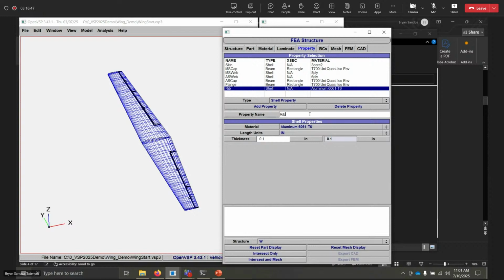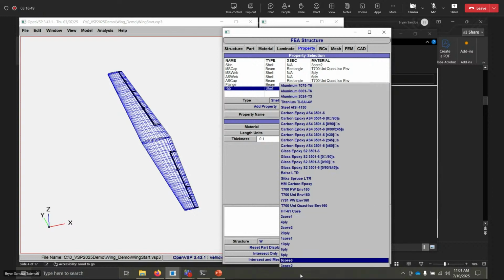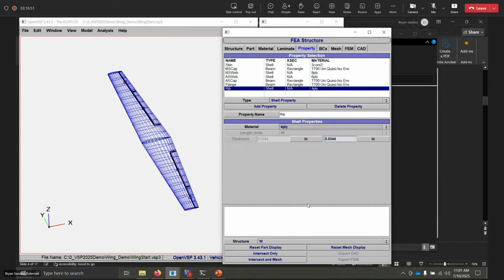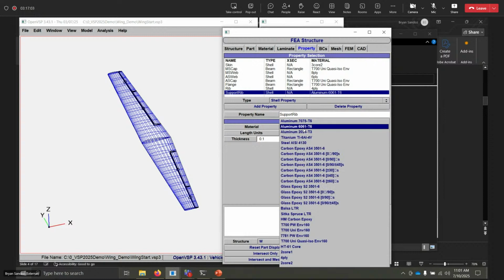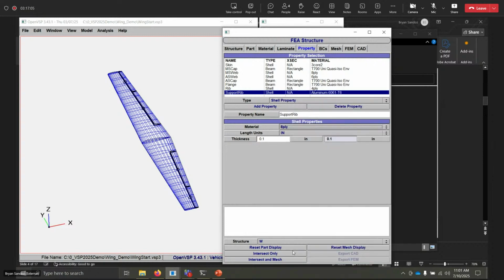Now let's add a rib. Oops. Yeah. So let's add like a 4 ply rib, and then let's add like a support rib, or a root rib, something that's stronger. So let's make that 8 plies.